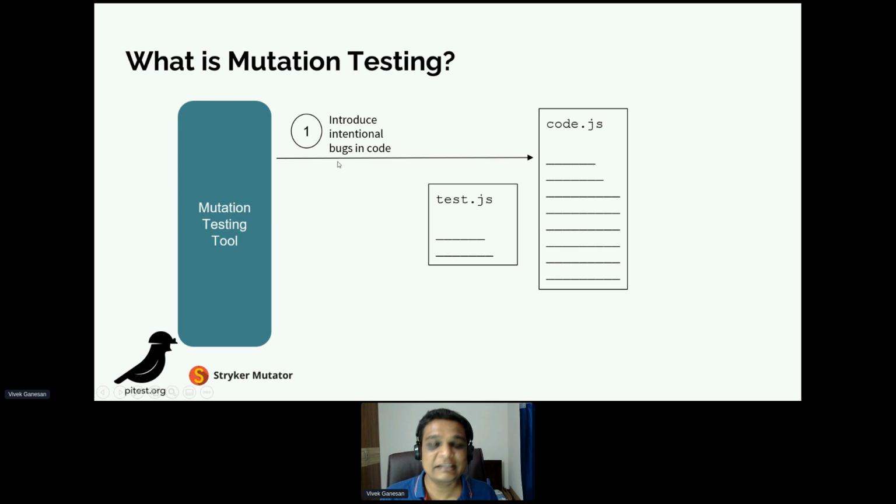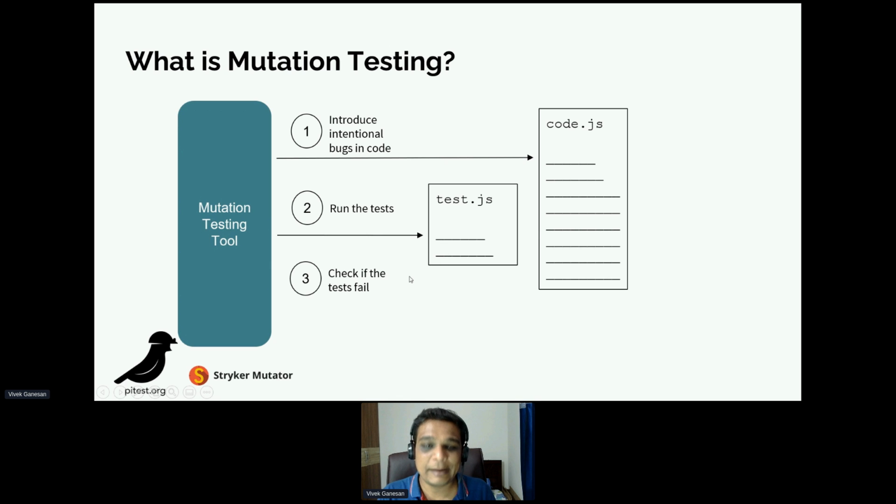It will introduce the intentional bugs in the code, and after introducing them, it will run your tests, right? Now, if your tests are of really good quality, if your tests are super duper tests, then they will fail, because this guy introduced intentional bugs. A buggy code should not pass the tests, so the tests will fail. So if the tests are not failing, then your tests are bad tests. But if the tests are failing, then it is a good test, right?